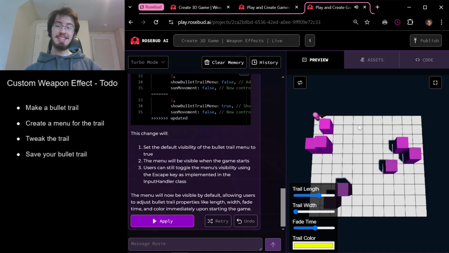That's pretty awesome. So now you have it, it's super easy to customize a weapon effect for your game.